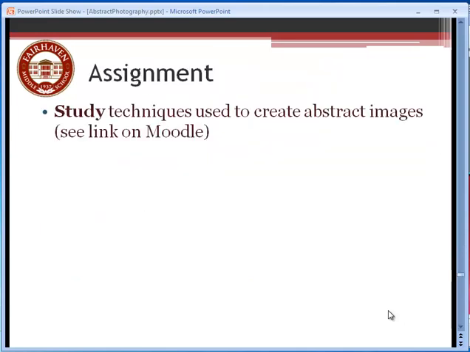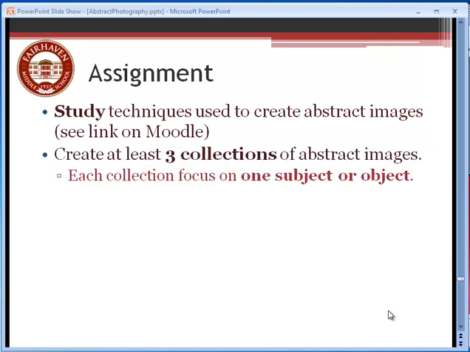All right, now your assignment. I want you to study those techniques from Ron Bigelow's article I just showed you, and the link is in Moodle. I want you to study those techniques and learn how to create abstract images with your camera. Then I want you to go out and create at least 3 collections of abstract images. When I say collection, I mean each collection is a series of photographs that focuses on one subject or object.